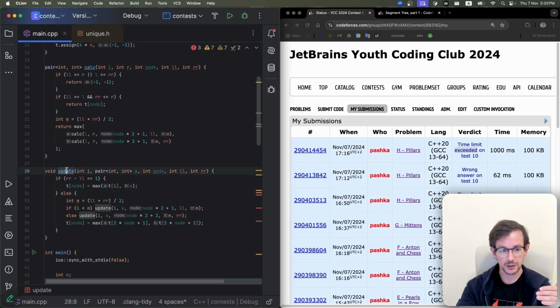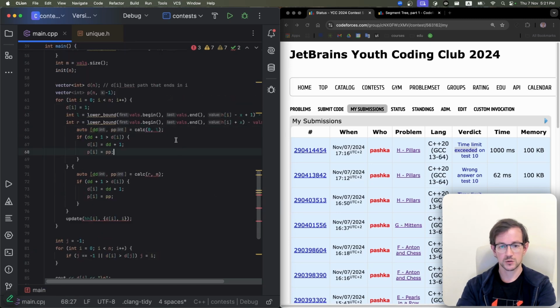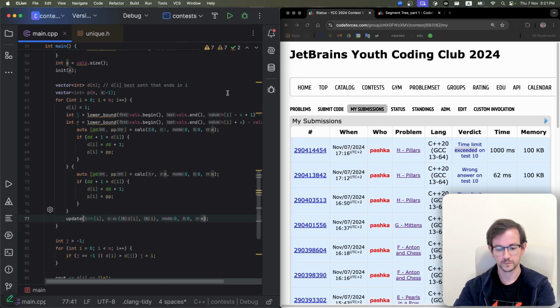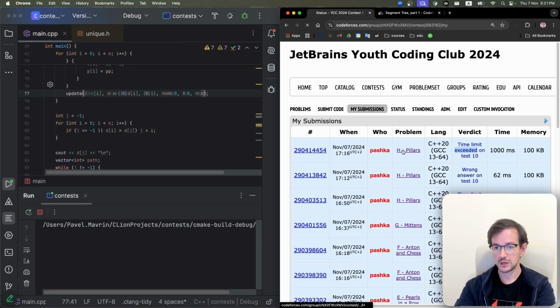So again, when you update, you just go and choose which branch you need to update. When you calculate, you check if you're completely outside, completely inside. If not, then you calculate the result in both branches and just take the maximum. Okay, so I added this, so let's add it here, 0, 0, m. So you start from the root, and the current segment is from 0 to m. Not sure, I believe it should work.